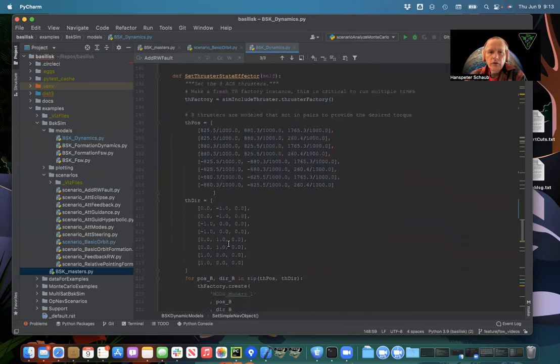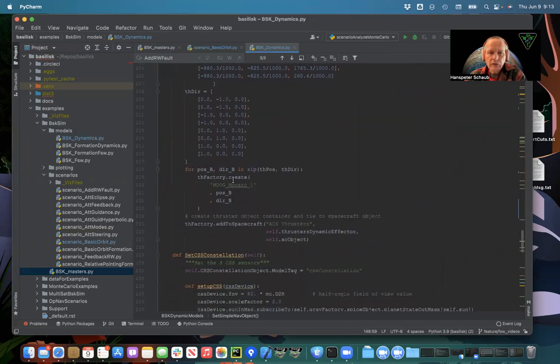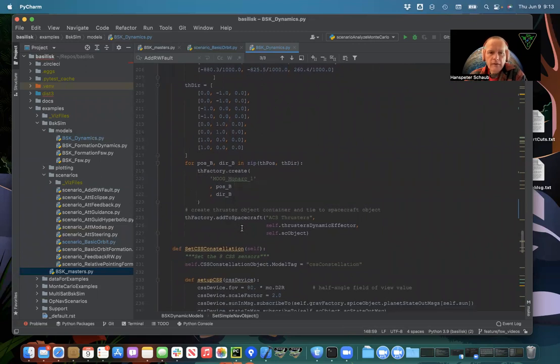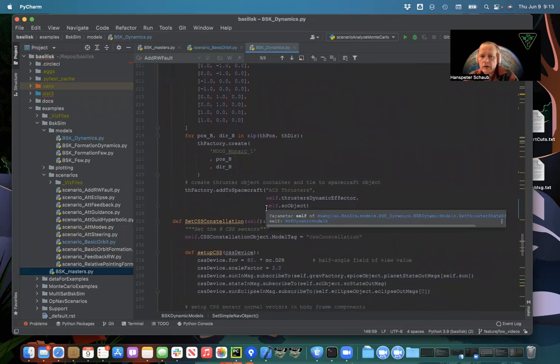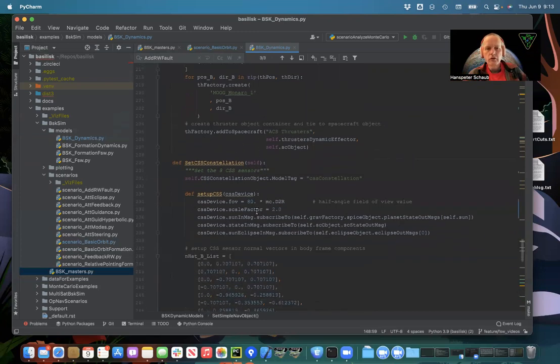Then set thrusters, very similarly. We've gone through the thrusters stuff earlier. We're setting up the thruster factory, creating the positions and orientation of the thrusters, looping through that to add those all to the thruster factory, and then we add them to the spacecraft. And so we provide all the same states. So it's just we're putting all the stuff that was in one big method before and stacking them into little methods that get called by the initialization.